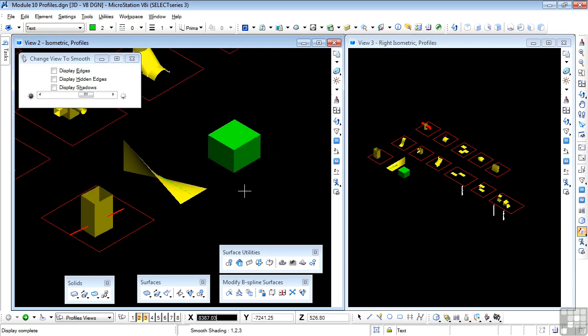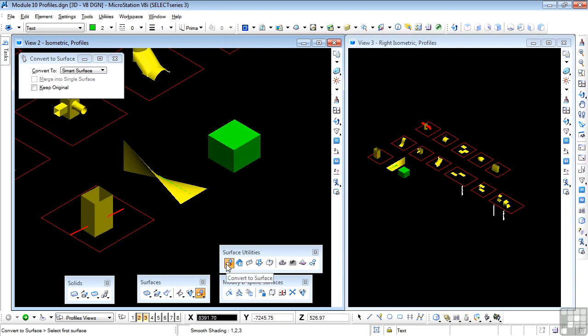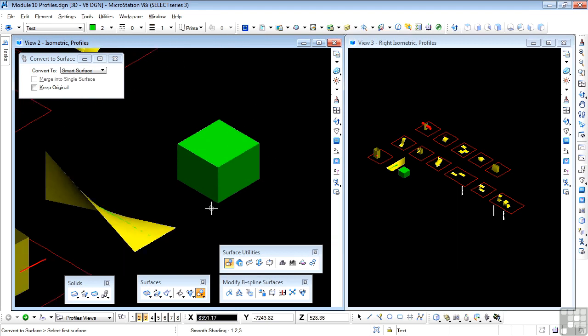All right, moving on. Let's move up to the Surface Utilities toolbox. First tool is Convert to a Surface. And I've added a solid primitive slab. And I'm going to convert that to a surface. So remember, this is a solid slab. We're going to convert the surface into a smart surface. We won't keep the original. Data point, and if you notice, we now have a box-shaped surface.